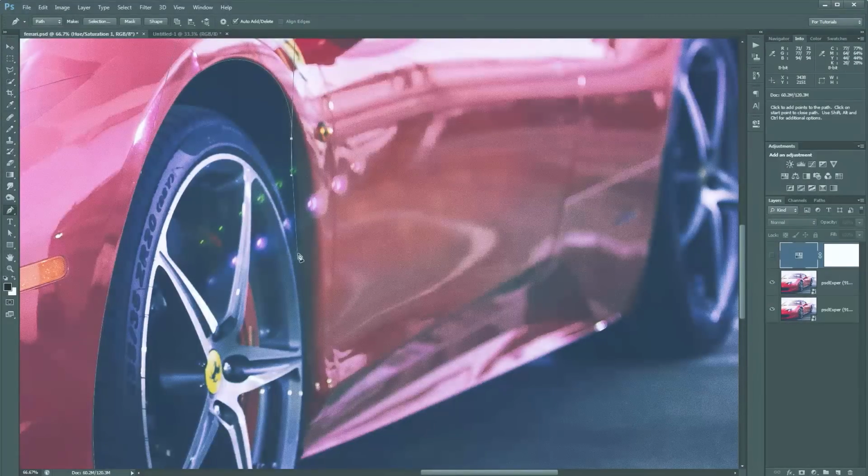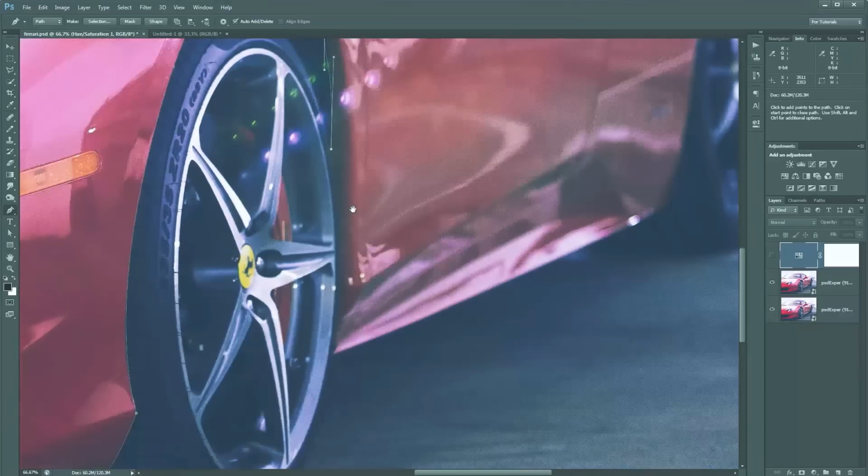Now we need to just follow this right along here. I'm going to pull this up just a little bit, like so. I'm going to hold down Alt or Option to suck that tangent handle back in. I'm going to follow the contour of the outer portion of the tire, just like so.